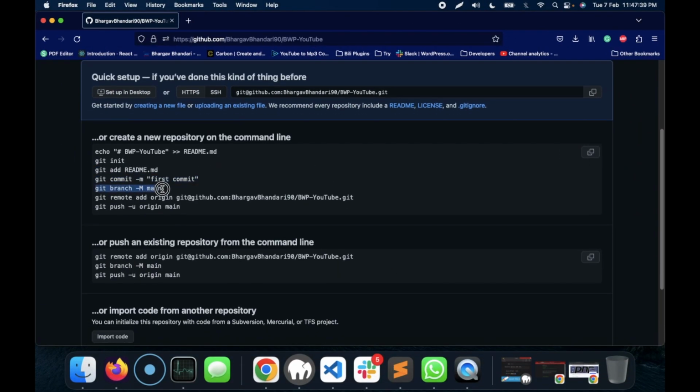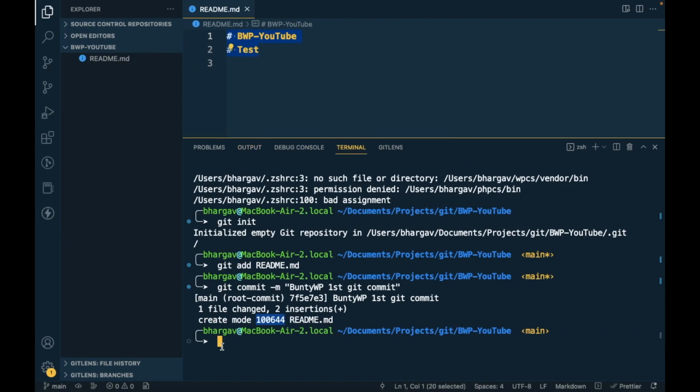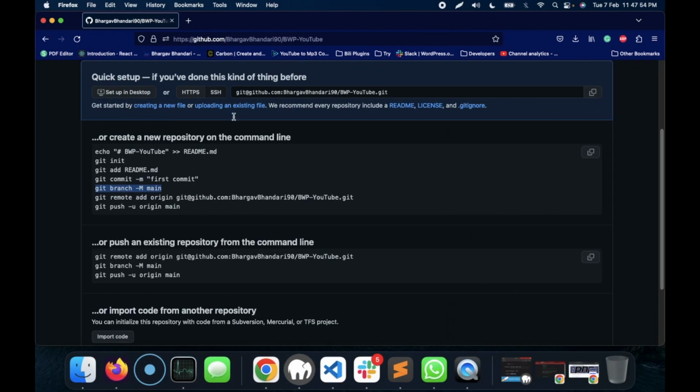Then set the branch, which command is git branch hyphen m main. So we were already in main, so nothing changed.